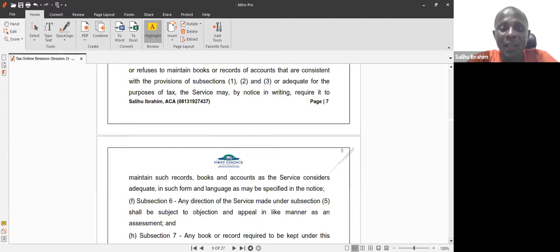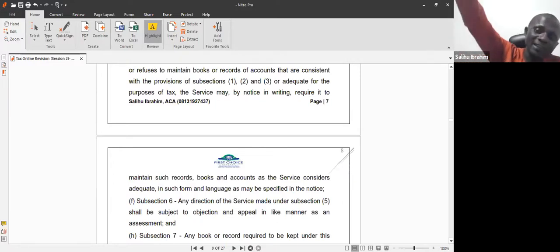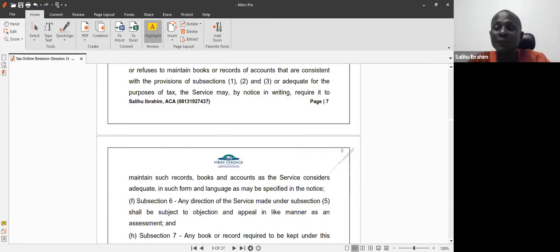Now, any direction, that's subsection 6, any direction of the service made under subsection 5 shall be subject to objection and appeal in like manner as an assessment. So if the decision of the FRS on the fact that you have not kept a proper book of account is what you want to debate, is what you want to object, it is subject to the same objection procedure as though an assessment has been served upon that company. So we're going to see the process of appeal, that is appeal procedure. So you can appeal. So let's continue.